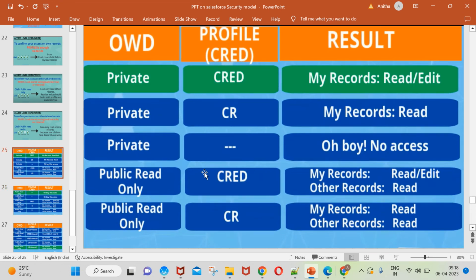Next, if I set OWD as public read only on the account object and he is having create, read and edit access on the profile, then what will be the access on his own records and other records? On his own records, he can read and edit. Why? Because he is having the read access and edit access on the profile level. Coming to others' records, meaning shared records, he can read only. Why? Because here he is having edit and read, but here you don't have the write. Here he is having only read access. That's why he can read only. The others' records he can read only, he cannot edit.